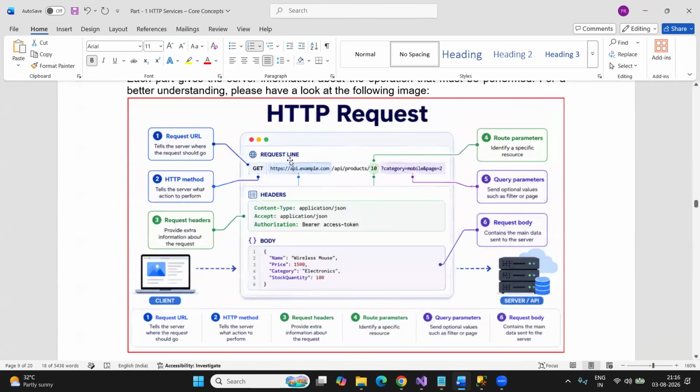If you look at this, this is going to be my HTTP request. That HTTP request contains many things. This is my complete URL, the request URL. That complete information you can consider the request URL. From this request URL, the first part you can see, GET, is nothing but the HTTP method.